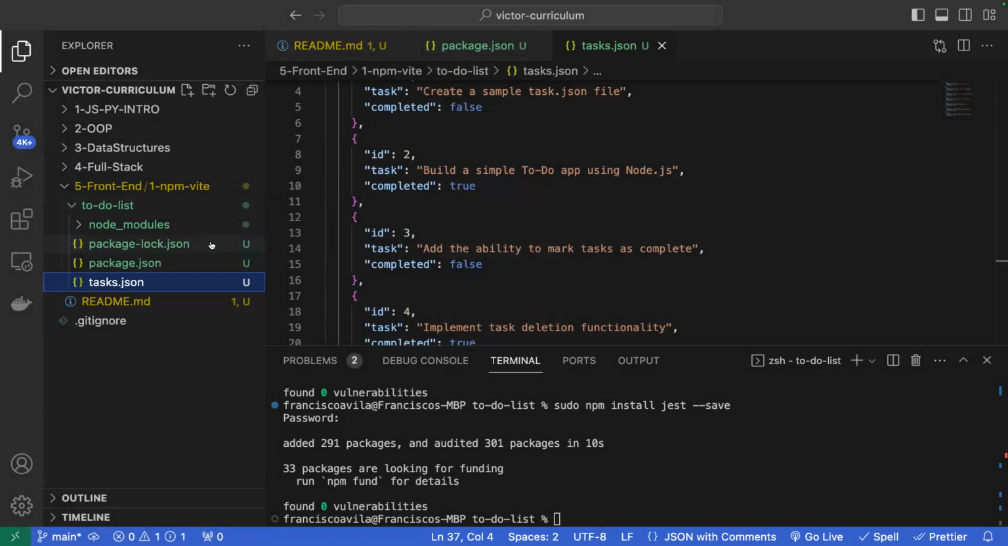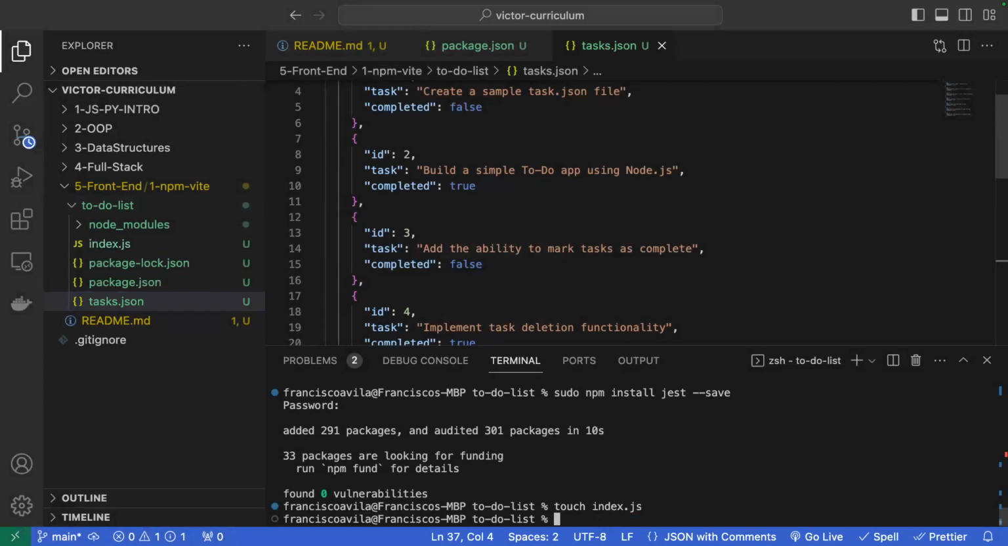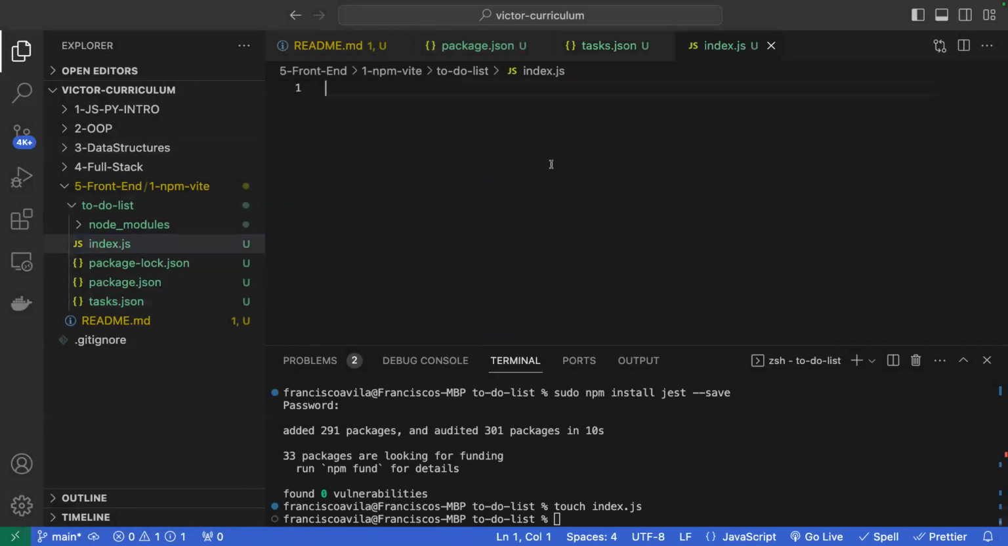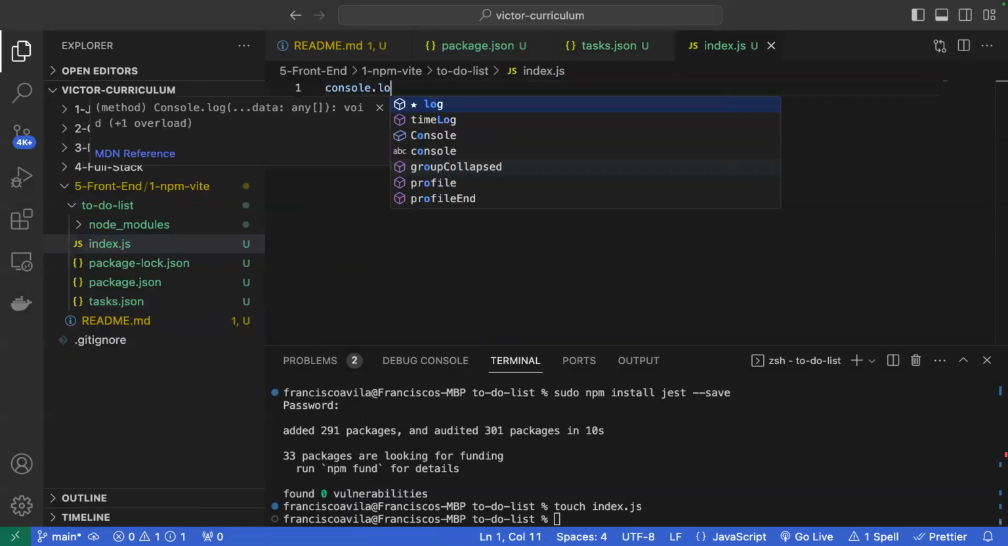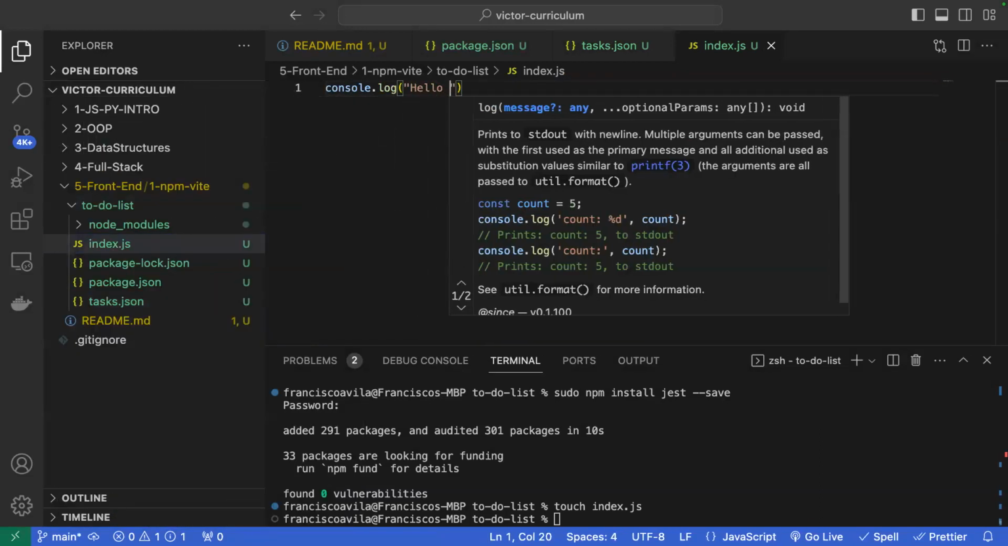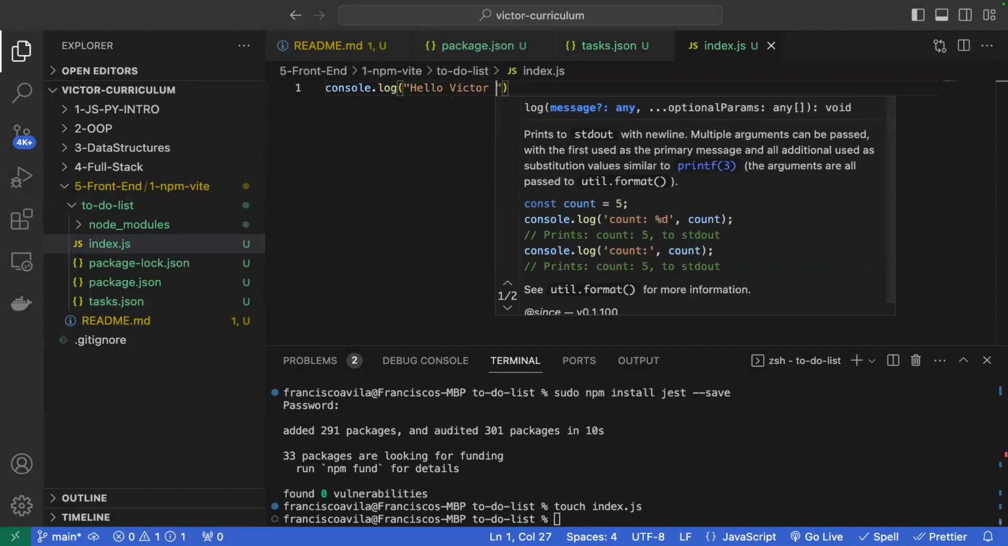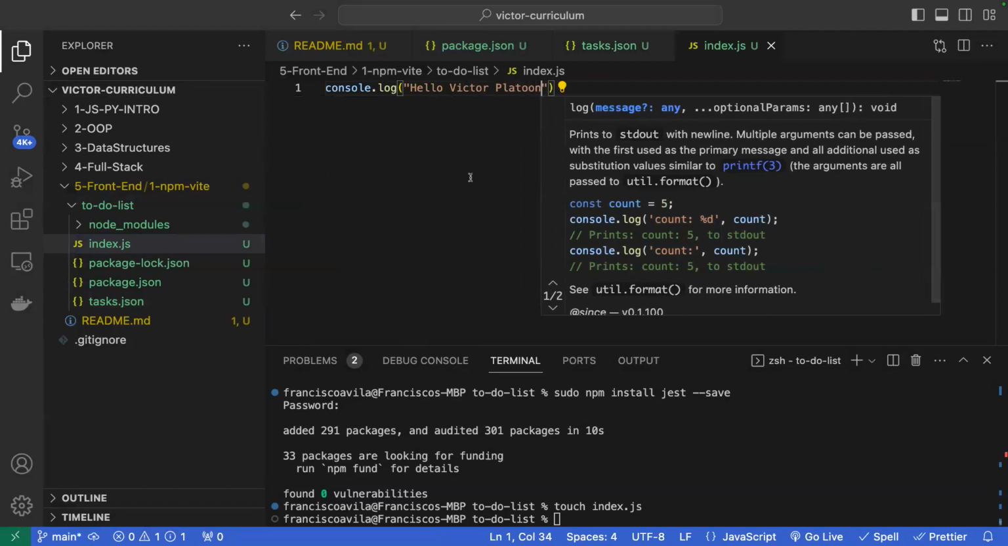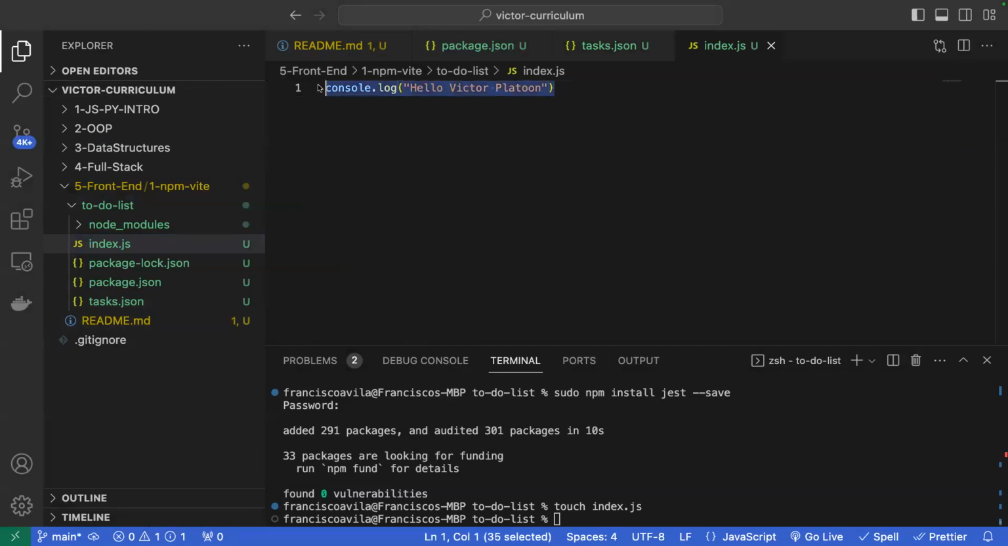Well, let's create a couple of files now. Let's say that I want to create index.js. And now when I create index.js, I can have it do something like console.log Hello, Victor. Platoon. So now the question is, how do I run this code, right? I have this index.js, and I want to be able to run this code. Any ideas on how I can compile index.js?